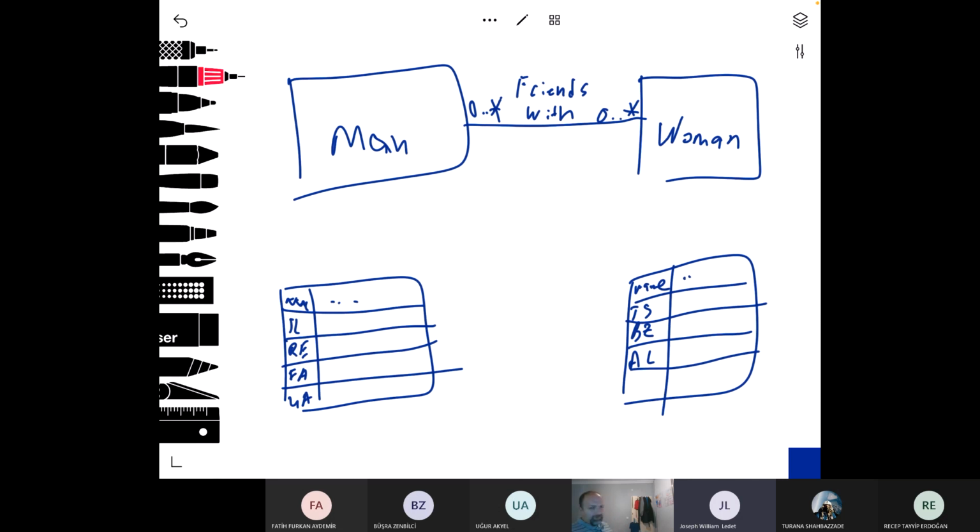So now we have a big problem, right? Because if we try to just say, well, let's add a foreign key column over here. Well, what happens when Recep becomes friends with Tirana? Okay, so we put him there. Well, what happens if Recep also becomes friends with Bushra? Well, if we do it through this foreign key column, now we have to copy Recep's information again so that we can make him friends with Bushra, right?